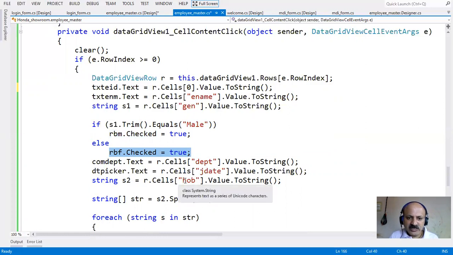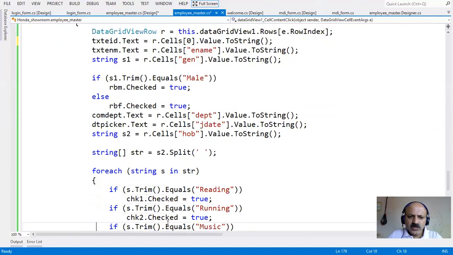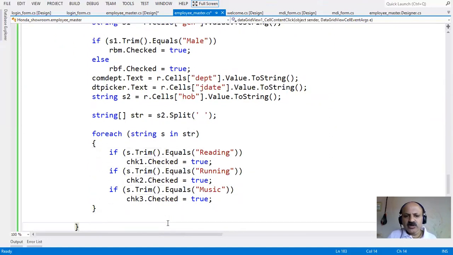Then the hobby, which is the main logic in this section, is very important. We take S2 and then Split, an inbuilt function, and provide one blank space. That is stored in a 1D array, and then we use a foreach loop. I think you know the foreach loop very well from Java and C# already. You can learn the foreach loop, and if you do not, you can also use a for loop.